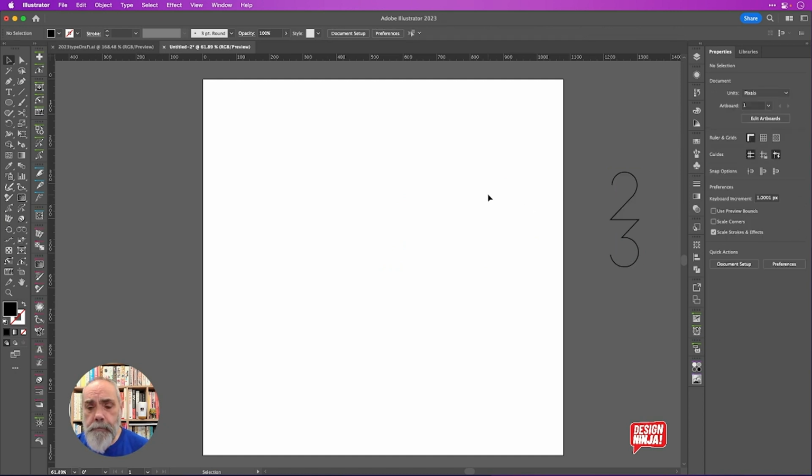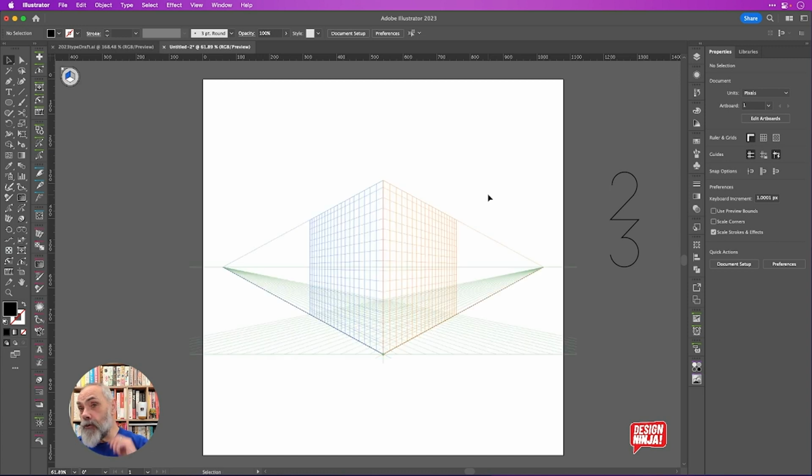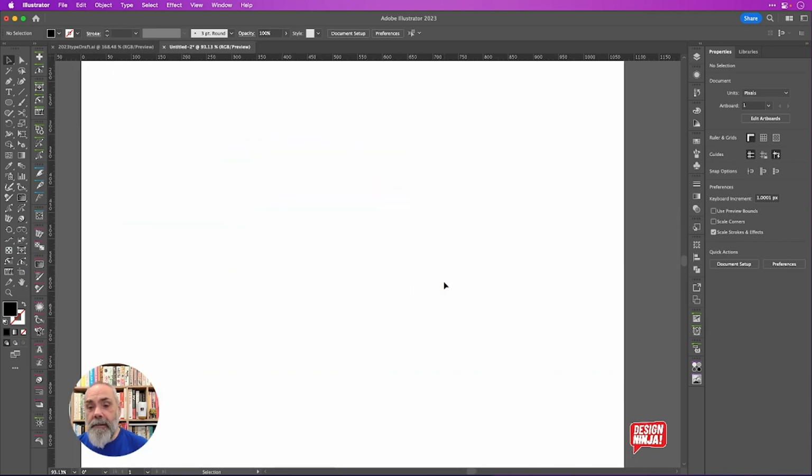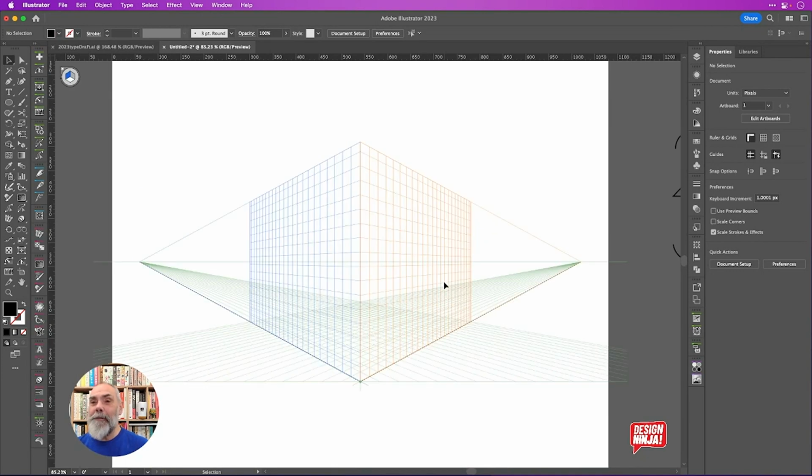Okay, so what I want to do now is bring in the perspective grid, and the way to do that, in fact quite a lot of people do this by accident, is Shift Command I. That would be Shift Control I on Windows. Okay, and you get this that appears on your screen. I've known people that have actually quit Illustrator because they can't get rid of this thing.